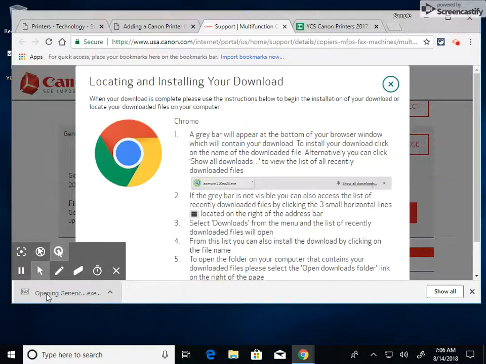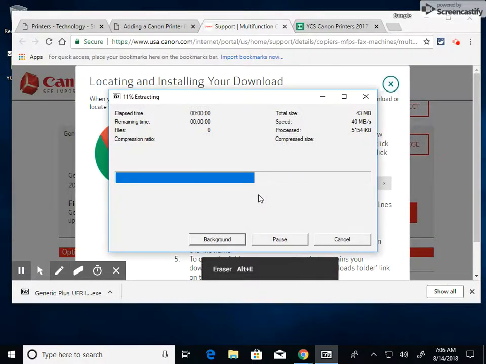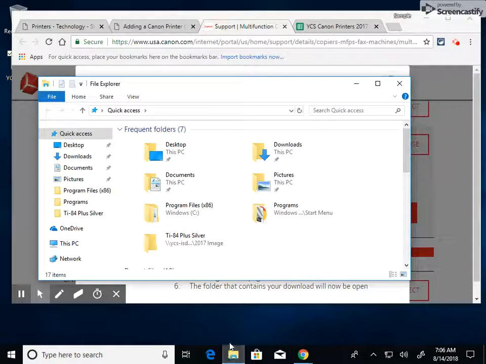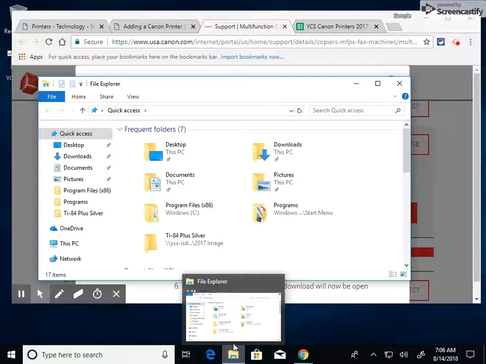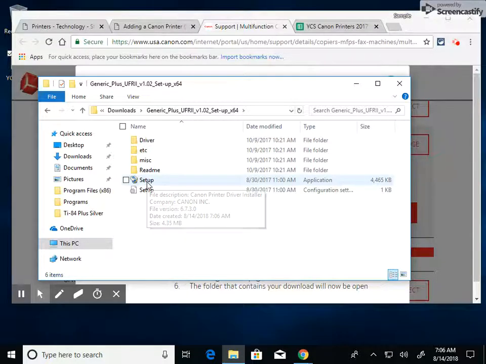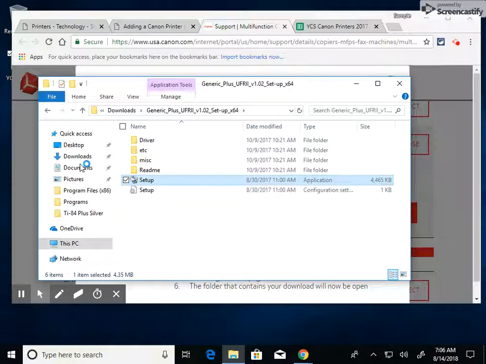If I run that and extract to the folder where it asks, just the default location is great. And then if I open File Explorer, that's the folder icon down in the taskbar, and go to Downloads, it extracted this file into a folder with the same name. Double-click, and then double-click the Setup program. Actually, you might want to right-click and run as administrator. That way it'll install it for all users of this computer. If you're prompted with a dialog, hit Yes.